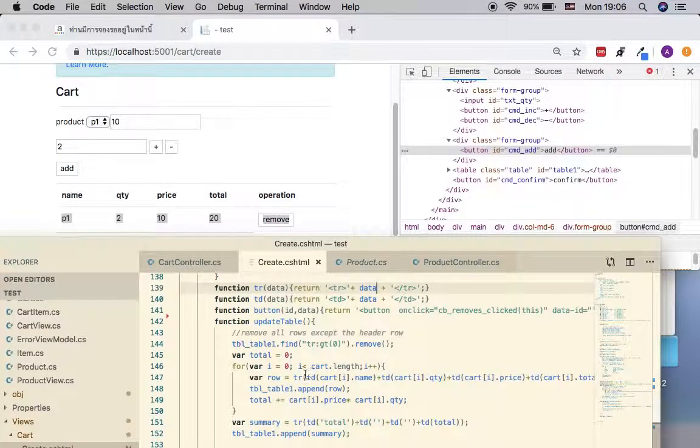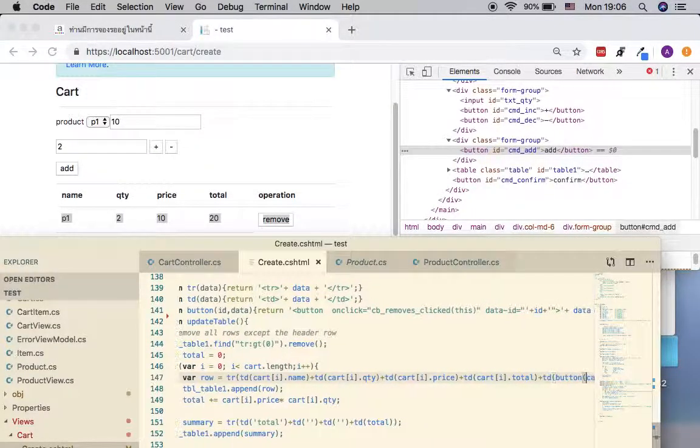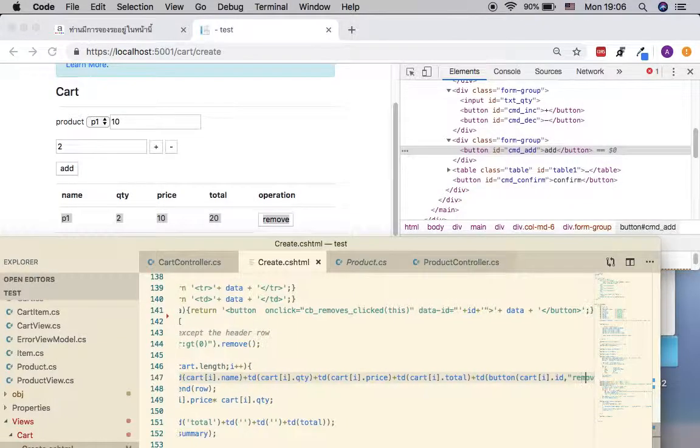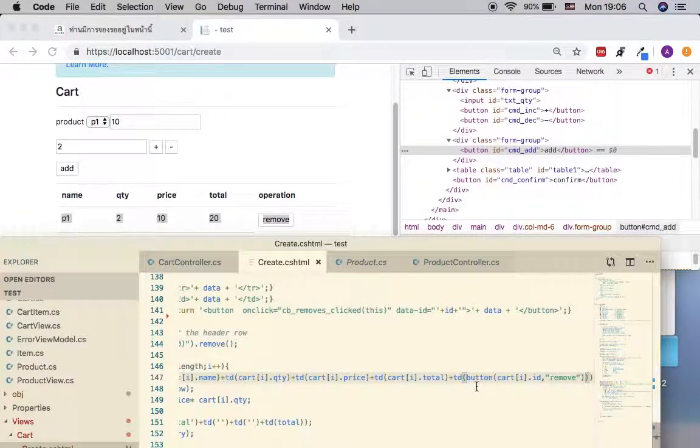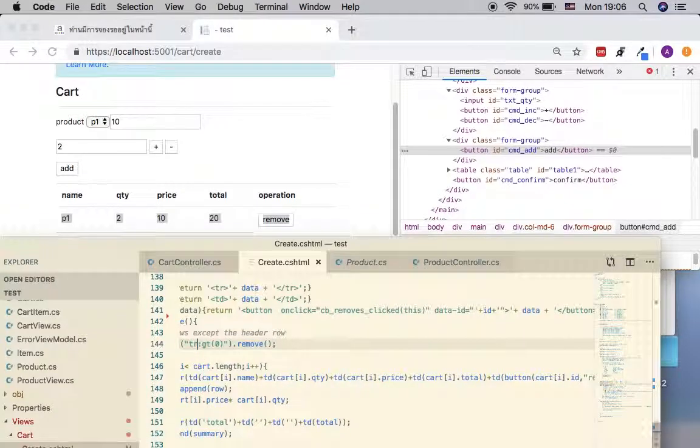Now, this function called tr is going to create the new tr tag. Inside the tag, it creates multiple columns. For each column, it takes the data for the cart name, the cart quantity, the cart price, and total. And I think the last one is going to be the button. I also have another button function so that you can have a button to remove it as well. The button function is available in the code. I can show you later.